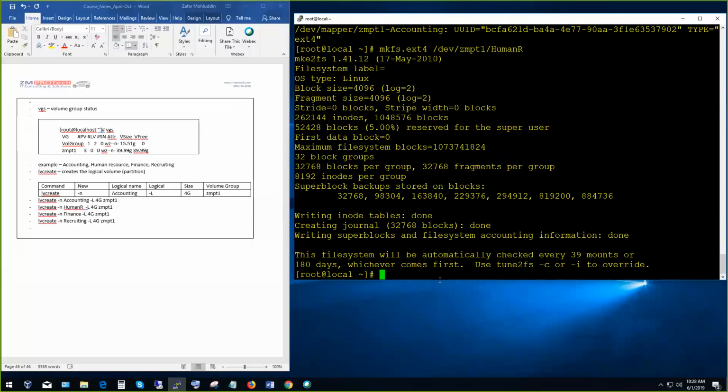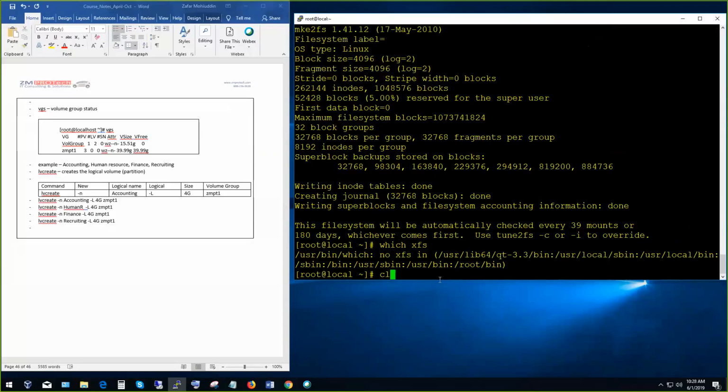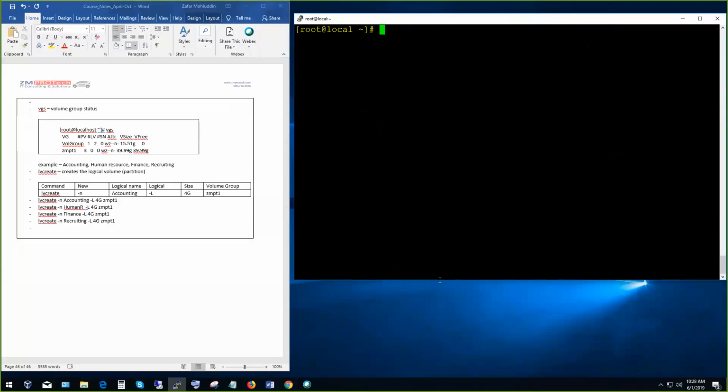Okay, now the other one, I'm going to make it an XFS file system here. So I am on a different computer, so let me see if XFS is installed. Okay, it's not installed here. Remember, guys, on Red Hat 7, it's already installed, and XFS is already the default. As well as ext4 is already installed on it. If you want to create an ext, you could create that too.